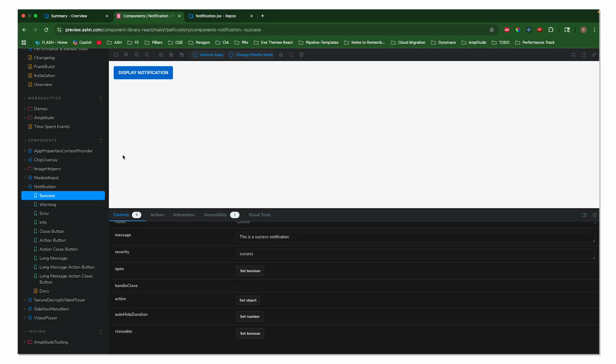Within the previous site, simply scroll down to the component section and you will find the notification stories right here under notification. The first 4 stories are simply the 4 variants of the notification. You have a success in green, warning in yellow, error in red, and info in blue. You can set one of these states using the severity prop. If no severity is supplied to the component, then it will default to info.